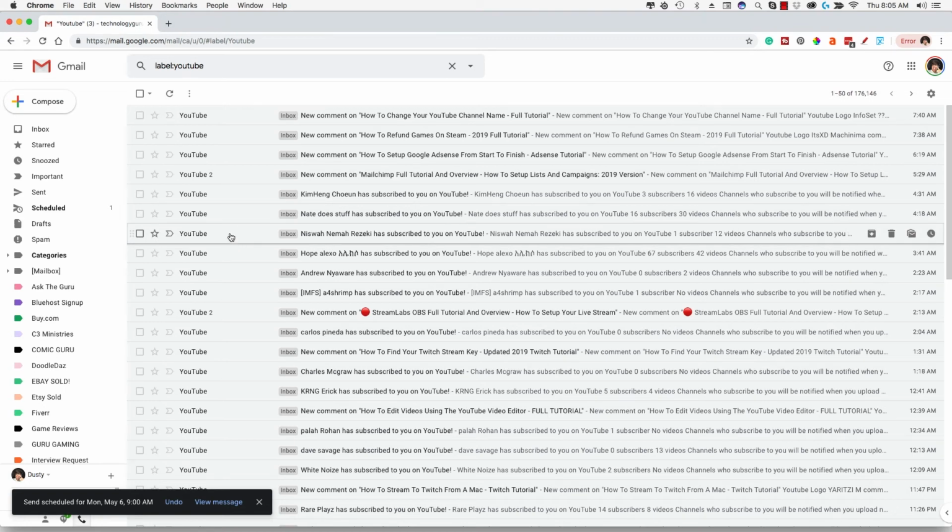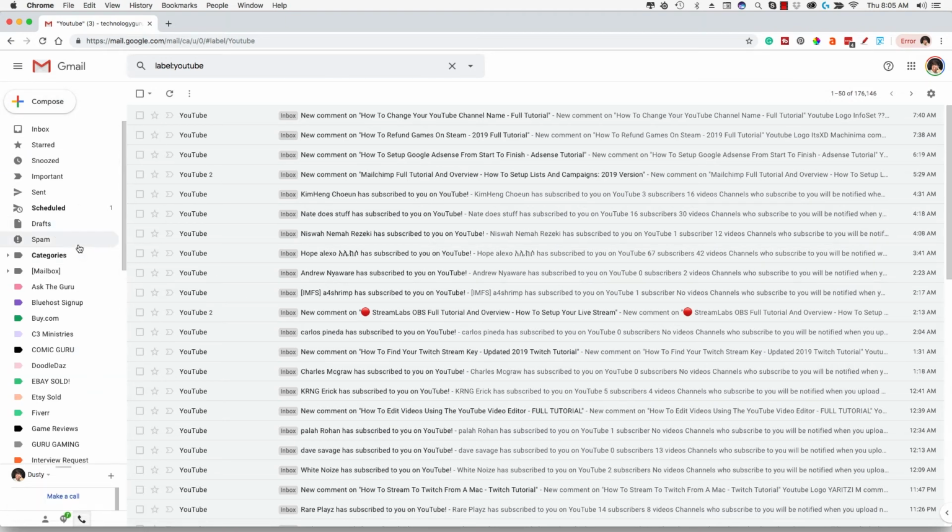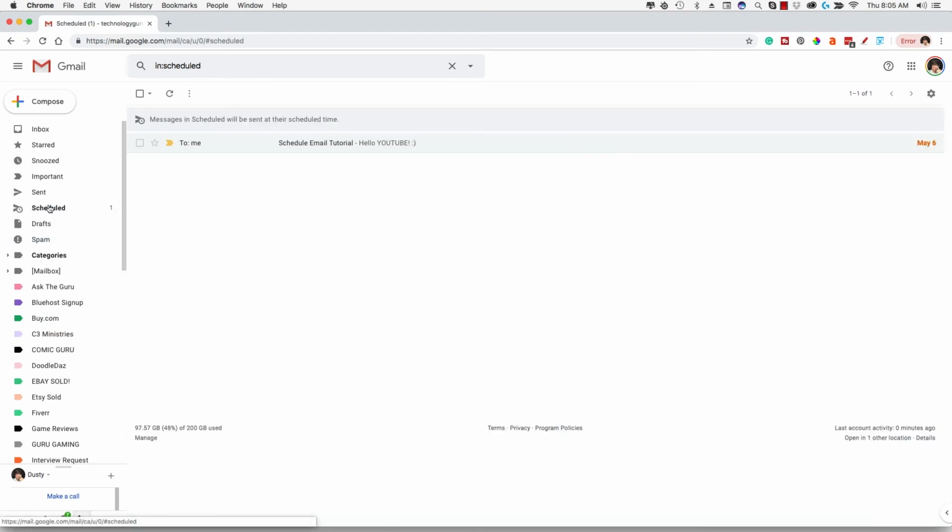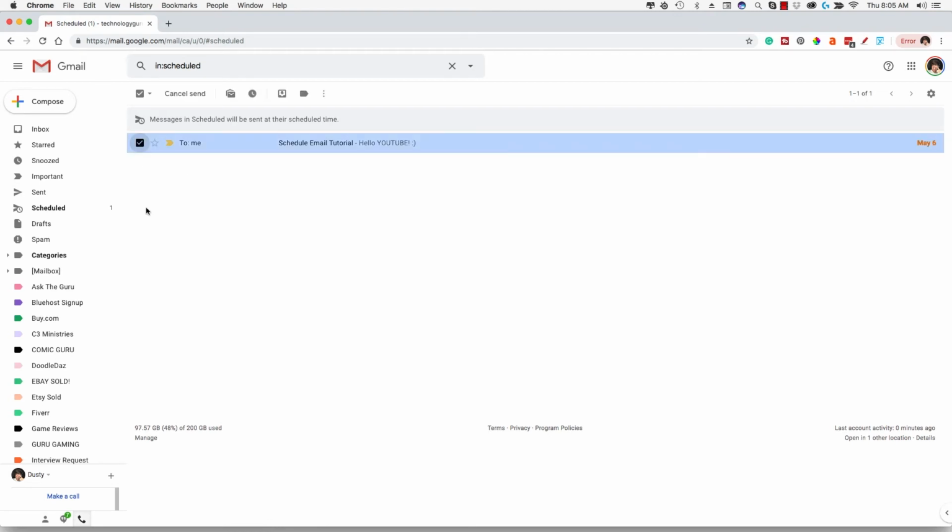Now, if you want to see your scheduled emails that you have ready to be sent out at a specific time and date, over here in the left hand sidebar, another column will become available to you that is called scheduled. Under scheduled, you'll be able to see that actual email. You'll be able to select that email. Also, it'll say messages in scheduled will be sent at their scheduled time.